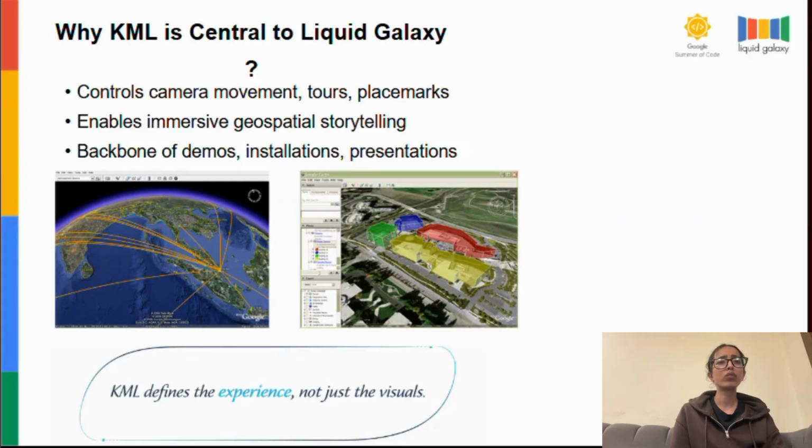Before we talk about speeding things up, we need to understand why KML matters this much in Liquid Galaxy. KML is not just about showing places on a globe. It literally controls how Liquid Galaxy behaves: where the camera moves, how the tour flows, where placemarks appear and disappear, zoom in, zoom out, all of that. So when you see an immersive Liquid Galaxy demo, the smooth camera motion, the storytelling, the way it feels almost cinematic, that experience is coming from KML.